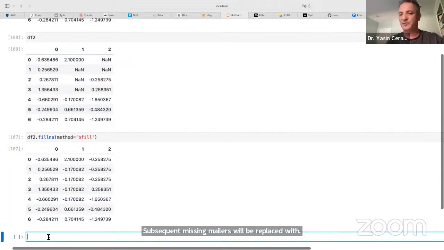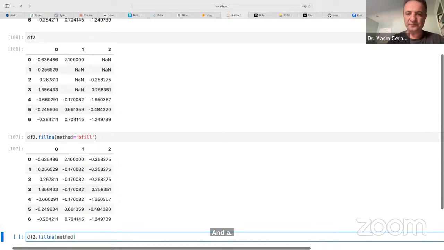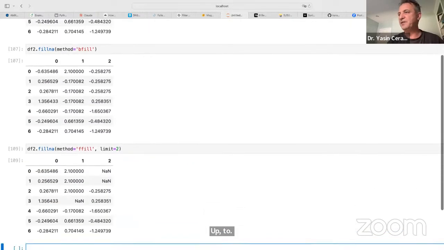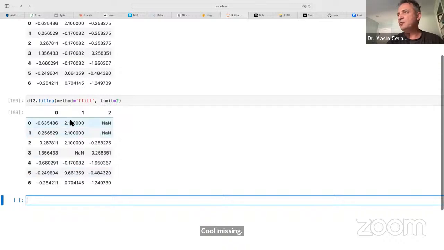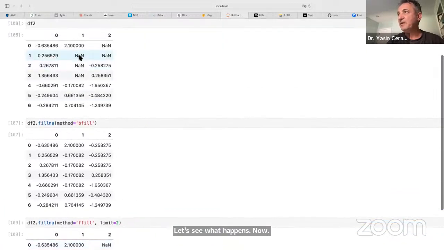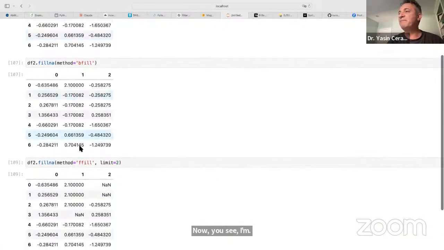For that, what we can do is df2.fillna, again with method forward fill. Remember, this is on my original data set, and then I will only replace up to 2 missing values. Okay, let's see what happens now. You see 2.1 was not missing. The next 2 missing values are replaced with 2.1, but not the third one.